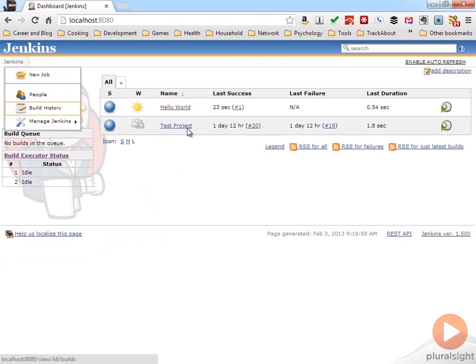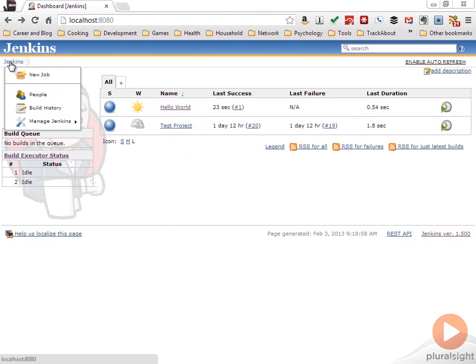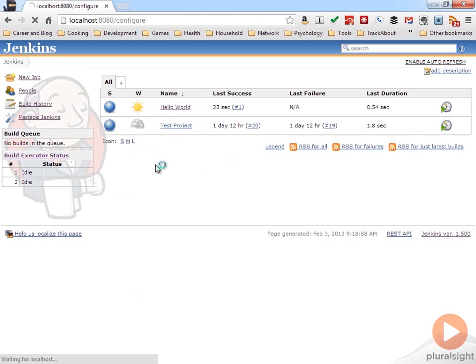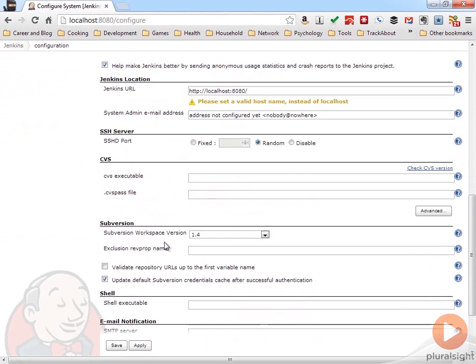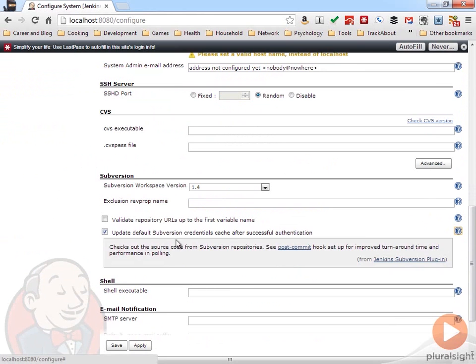So if we go to our dashboard, you can see that we've got a blue light, which means that it is a success. And you'll notice I didn't get prompted for SVN credentials, and that's because I'd already set up this test project and provided my credentials. And Jenkins does have a property here under configure system that basically says under Subversion, update default Subversion credentials cache after successful authentication. And basically what this means is that if you already authenticate, then it's going to store those credentials and it won't keep on asking you for them.